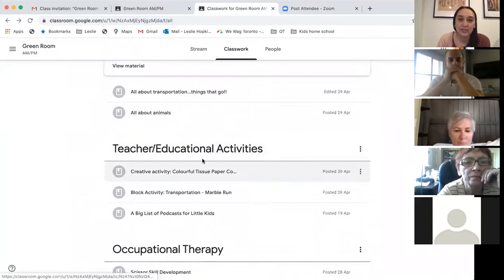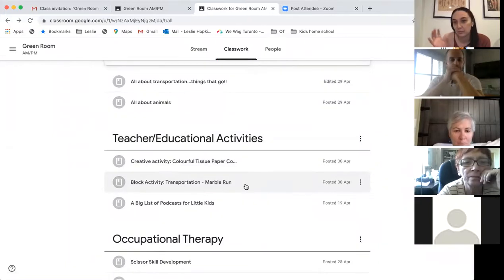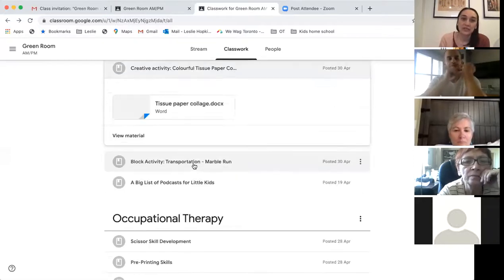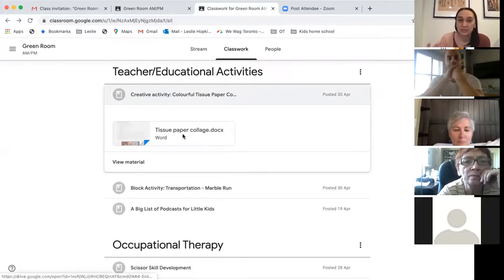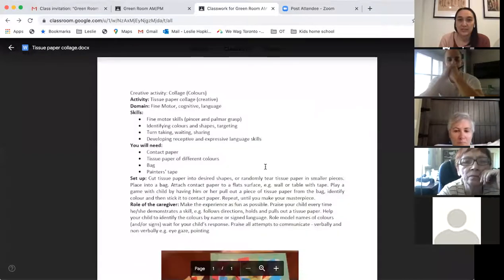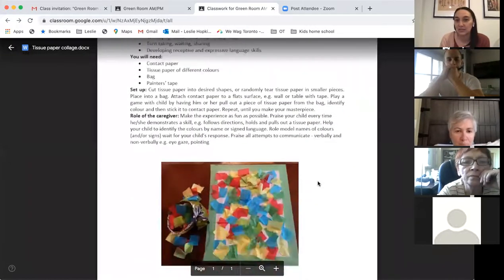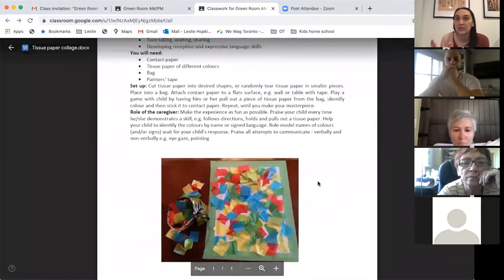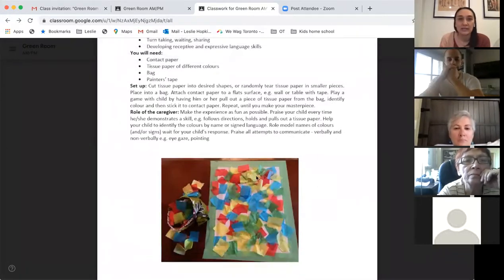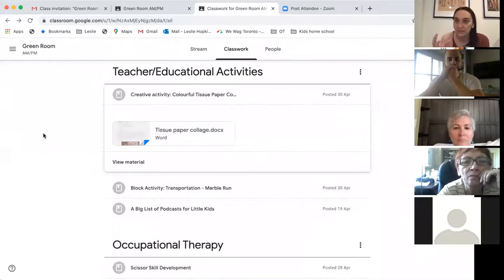So then we'll go into teacher activities. Again, we will be posting on a weekly basis more activities for you. This one is a document to give you some ideas of some fine motor activities that you can do with your kids.